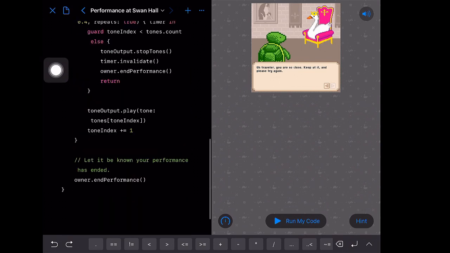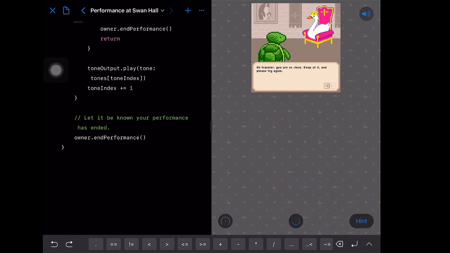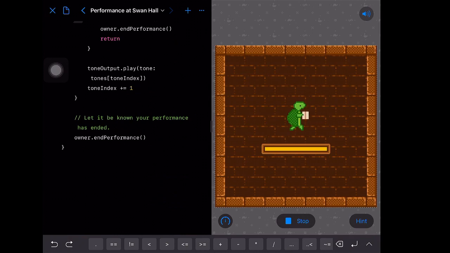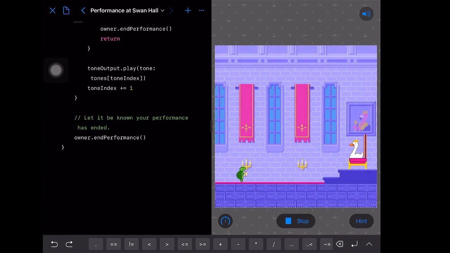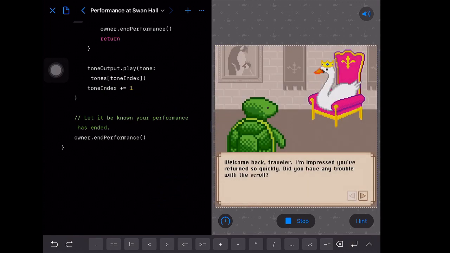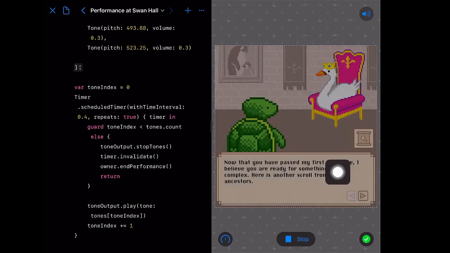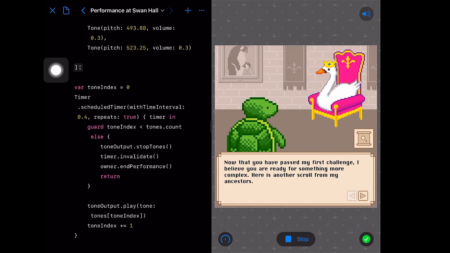Let's try running it and see what the Swan says. All right, here we go. We're approaching the Swan. Did we have any trouble? Not too much. All right, let's show off what we've learned. So we're going to hit next. All right, we did it. Now, even though it said you're so close to the beginning, we did it. So we passed the Swan's first challenge. So now we're ready for something more complex, and the Swan is giving us another scroll. Let's take a look and see what's in there.